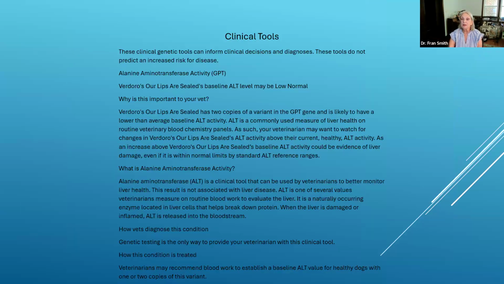All right. So here's another thing that came back on a DNA test for a golden retriever, and this was an EMBARK test. On a test called alanine aminotransferase activity, which is a GPT, this particular dog has a low normal. The nice thing that I like is that this test evaluates if your dog is likely to have liver disease, which in this case the dog is not, and how you should better manage your dog's usual lab work.